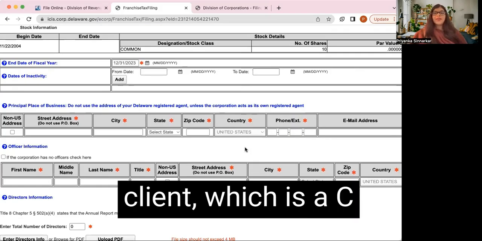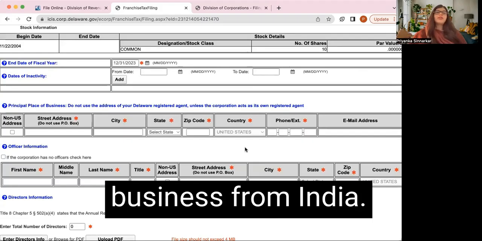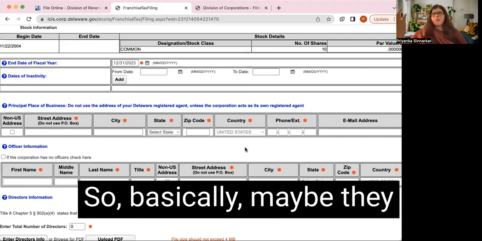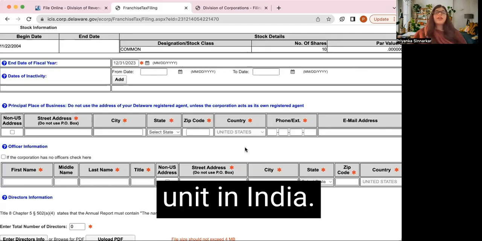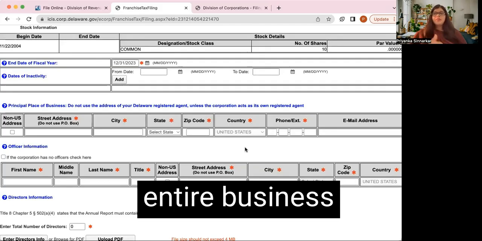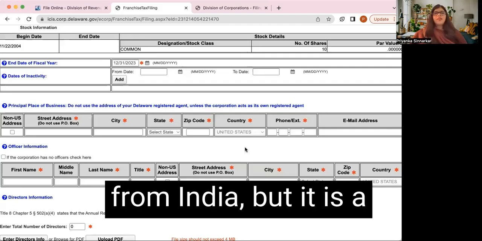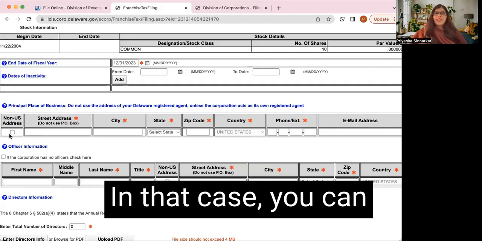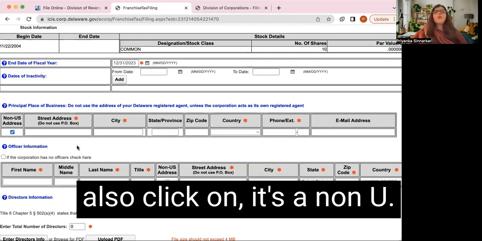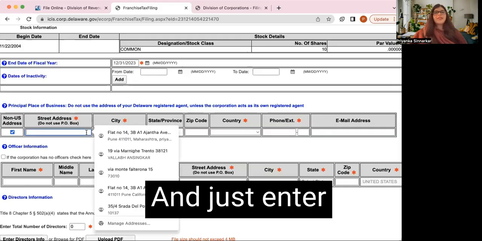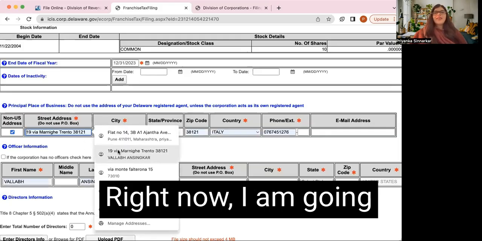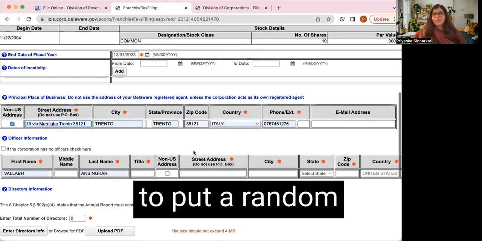Consider that your client, which is a C corporation, is doing business from India. So basically, maybe they have a manufacturing unit in India. They are doing their entire business from India, but it is a Delaware corporation. In that case, you can also click on it's a non-US address and just enter any address. Right now, I'm going to put a random address.